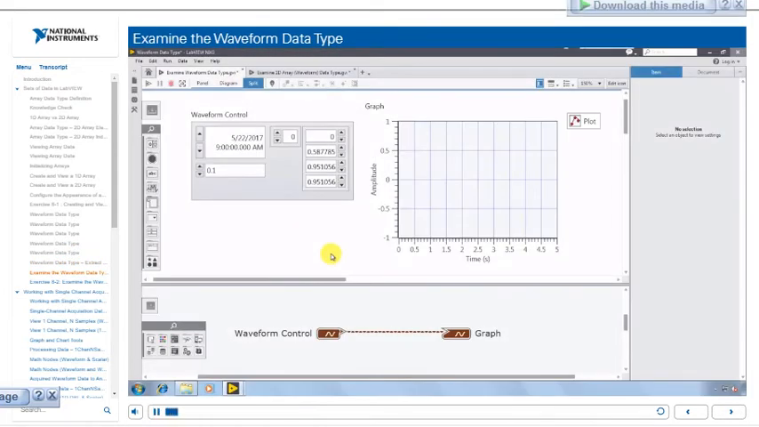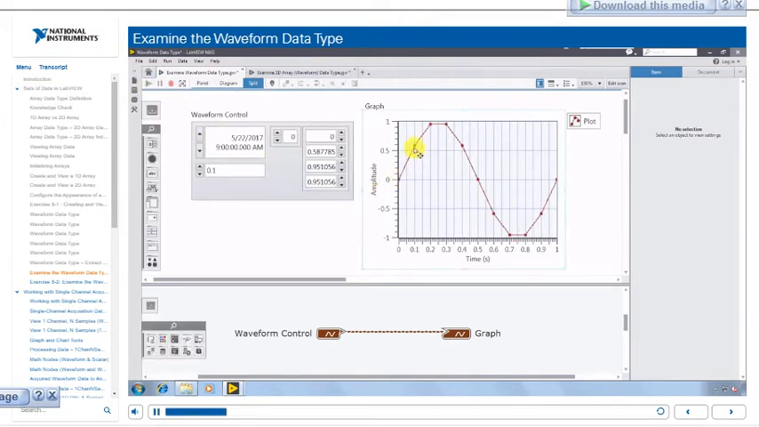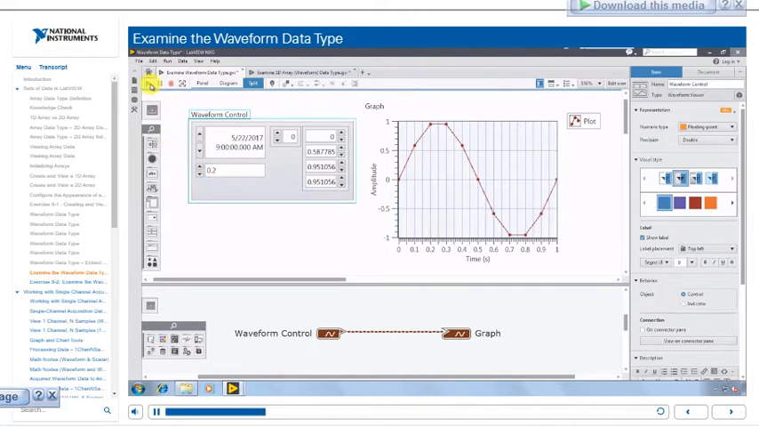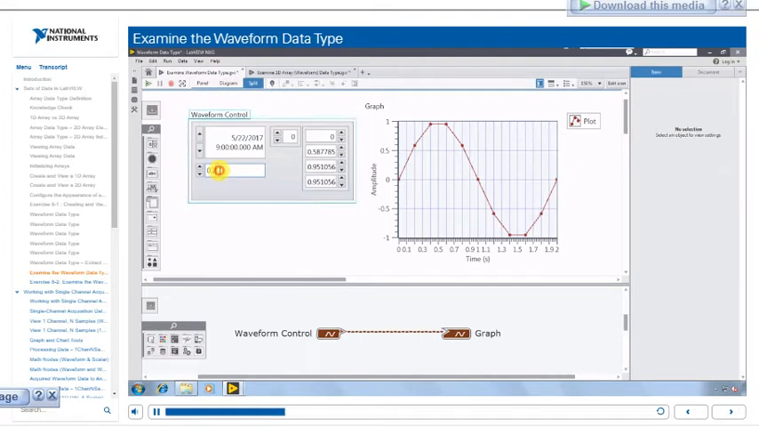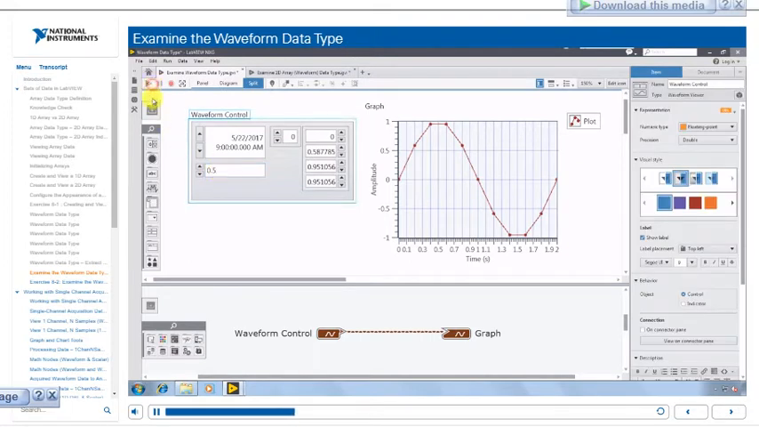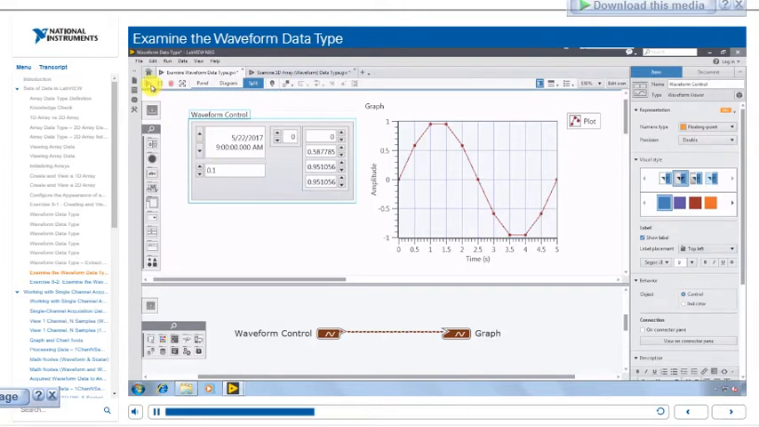Let's examine the waveform data type. In this VI, the waveform control passes its data directly to the graph indicator. If I run the VI, you can see the data values in the waveform control are shown as points in the graph, and the dt item determines the time interval between data points. Notice how changing the dt here changes the time interval between points on the graph. Notice that the x-axis is in units of time, in seconds.